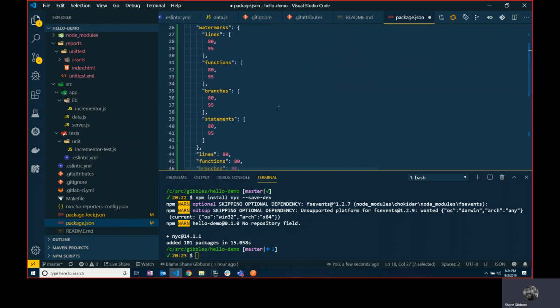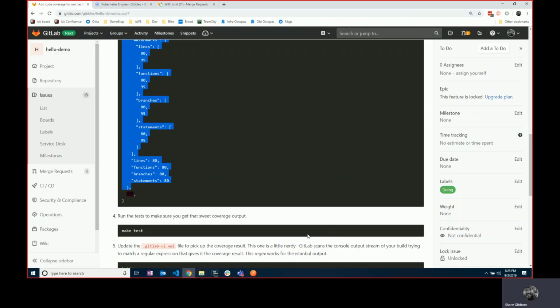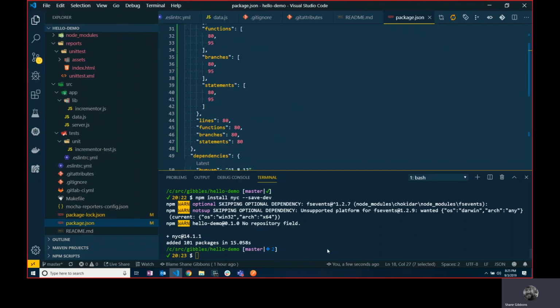These watermarks in the output show yellow and red, depending on if you're getting in the danger zone of what your coverage is. And these hard numbers are, hey, if you get below this threshold, I'm going to fail. So you can play with all those numbers, and they all have defaults. You don't have to set up any of those. All right, let's make tests now.